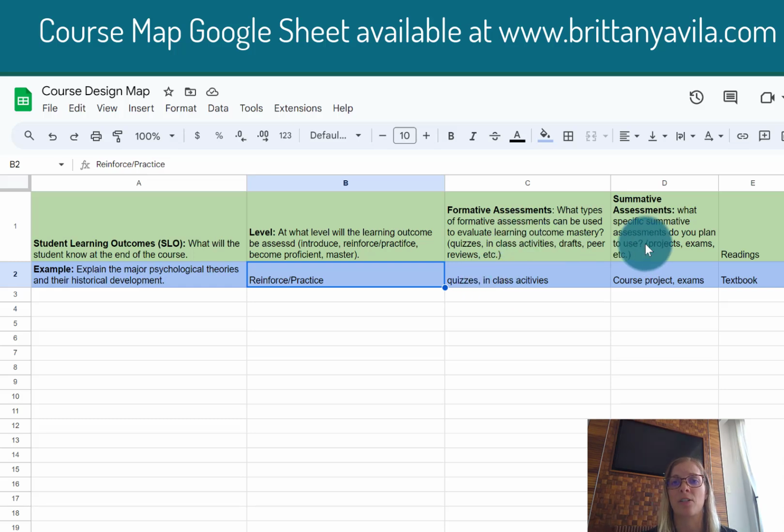And then I'm going to break it down into the two different types of assessments. So I'm going to look at formative assessments and I'm going to look at summative assessments. Again, I want a mix of both in my classes. So for this one, to understand major psychological theories, I'm probably going to do maybe some in-class activities, some clicker questions or quiz questions, maybe some exit tickets. Those are kind of my formative assessments to see whether or not students are understanding those learning outcomes or if I need to cover them a little bit more in class.